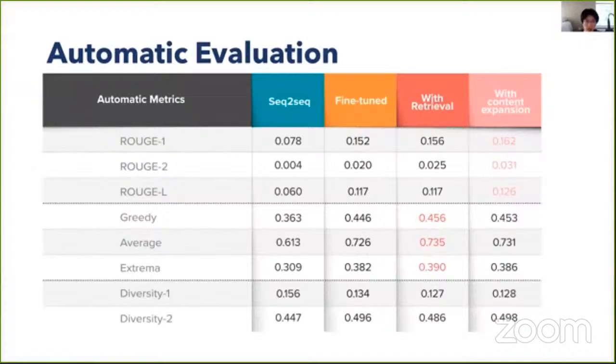For the automatic evaluation, we use several different metrics. The top 3 metrics are different versions of Rouge, and they are all counting the word overlap. We show that by enforcing the important words with synonym content expansion, the model achieved the highest score in all n-gram-based metrics. Those in the middle are metrics based on word2vec embedding.